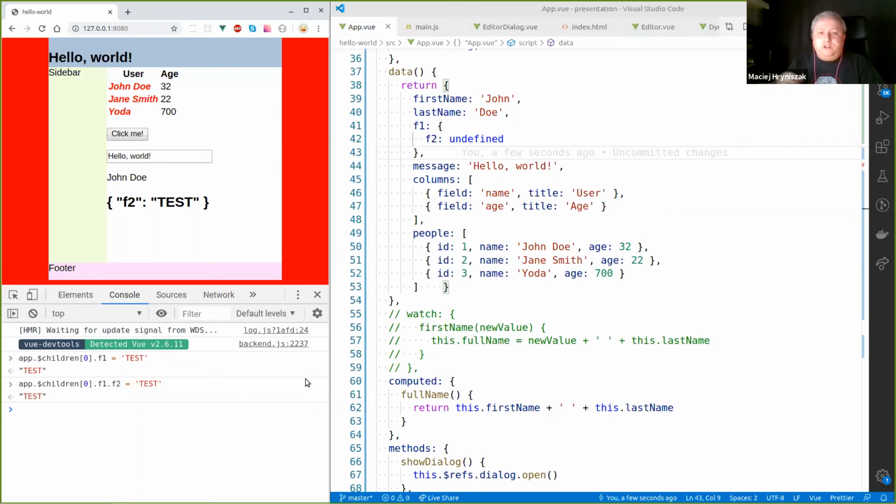If you don't want it to display, just instead of undefined, put a null inside of it. And that will work exactly the same. It will not be displayed on the screen. But this is probably the only thing that I found tricky when it comes to Vue.